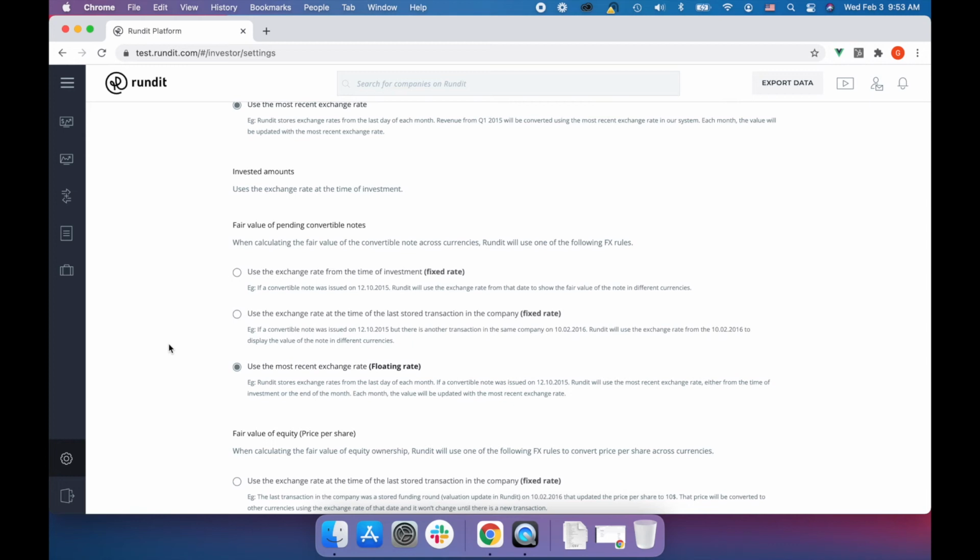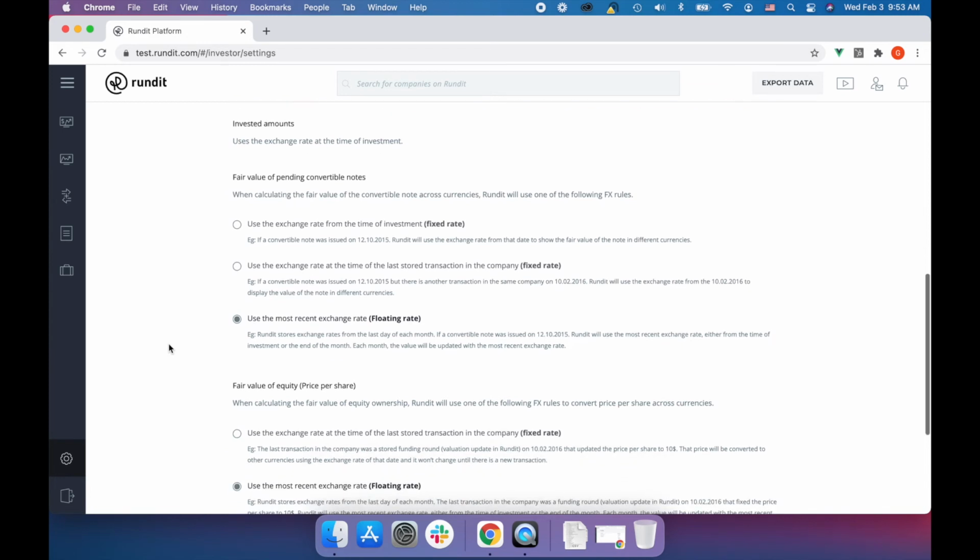We can use the time of investment, which makes it exactly the same exchange rate as we used for the invested amount, so the invested amount and the fair value of that investment use the exact same exchange rate. Or we can use the time of the latest transaction in the company, because some funds like to update FX rates when they invest again. So they don't update with the last FX rate available, they update with the FX rates from the time of the last transaction. That setup is also available in Rundit.